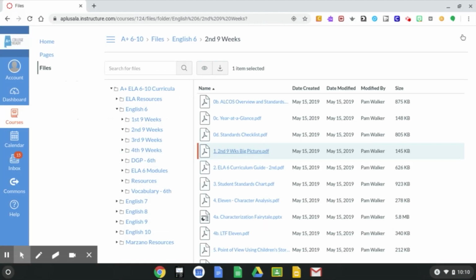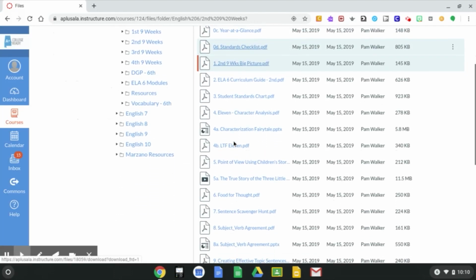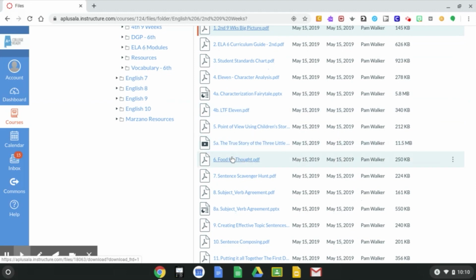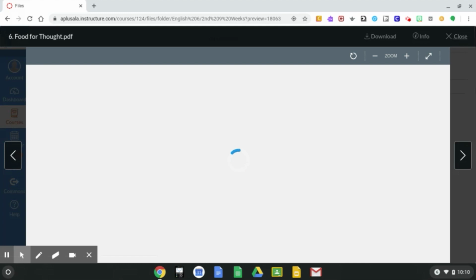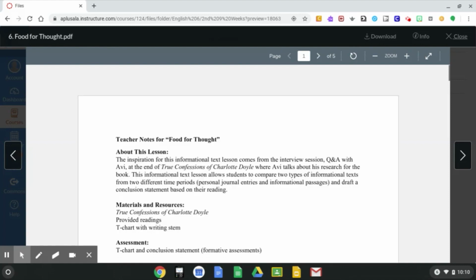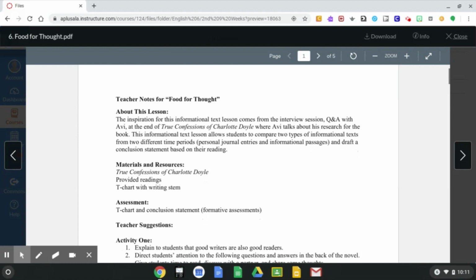I'm going to close that. Now I want to find it here and go over our teacher notes. Remember, it's always a good idea to look over teacher notes and read them before you begin the lesson because sometimes you need to make things prior to the lesson and you want to be prepared for that. Of course, there's always suggestions that are very beneficial in the teacher notes, so it's important to read those.